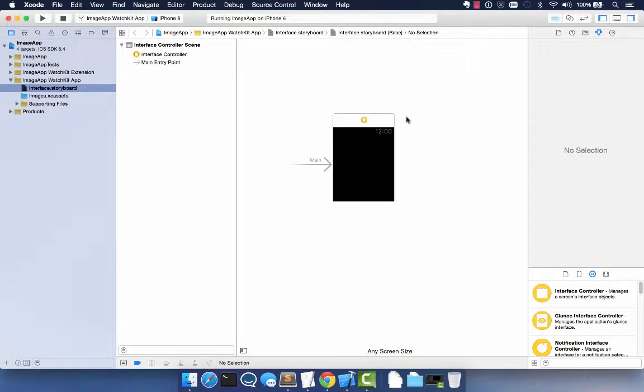Let's talk about dates now. WKInterfaceDate is a way for you to display the current date or time in your watch app. If you think about it, the Apple Watch is a watch. Its primary function is to display time. So this is a great control that lets you display time.